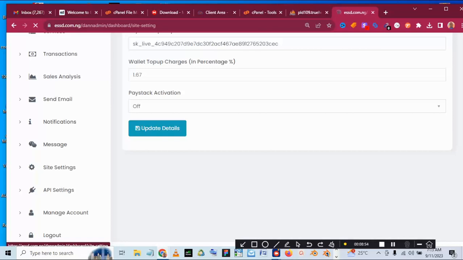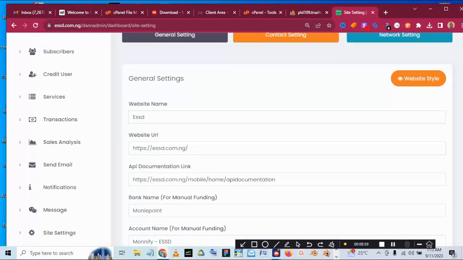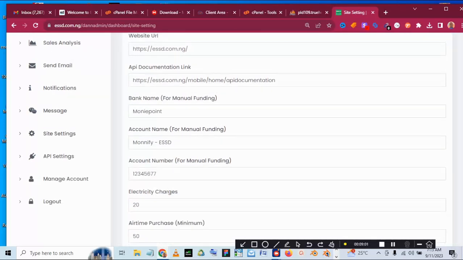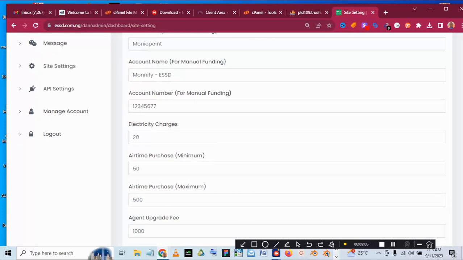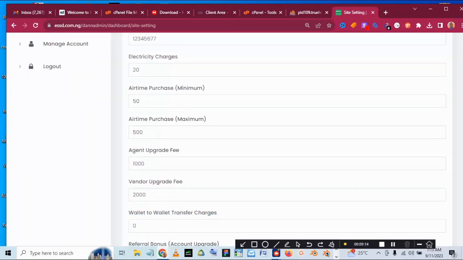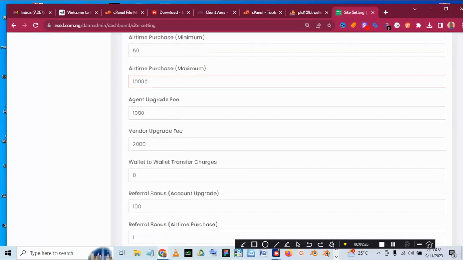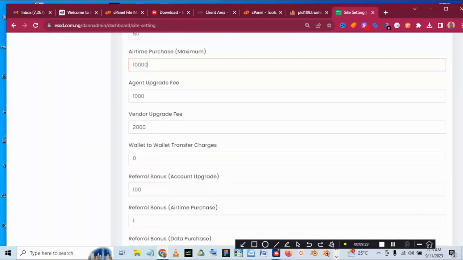Site settings. In site settings, you can change your name, your website URL, documentation. Your bank name and your bank account number, you can put them there. On electricity charges, how much you want to charge them per transaction. On airtime purchase, what is the maximum? You can change it, like they can put 100,000 airtime. So you can make it any amount you want. Agent, how much you want to charge agents for registering with you? 1,000 naira. Vendor, 2,000 naira. Wallet to wallet transfer, how much you want to charge when you want to transfer from one wallet to another.